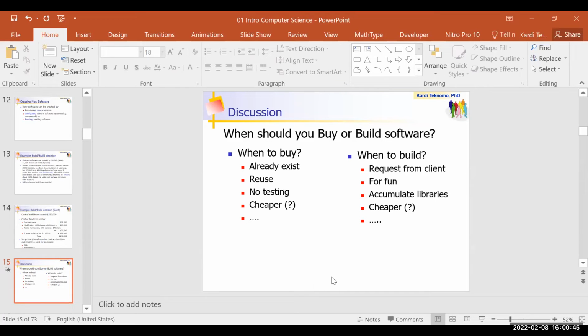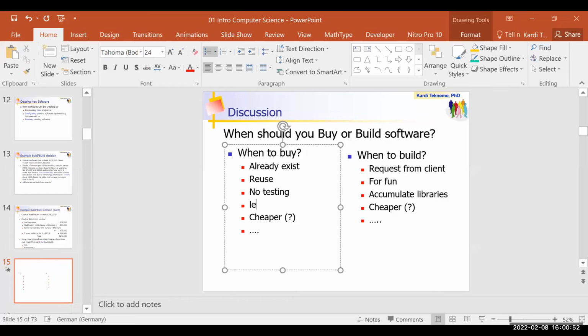Maybe less risk. Which one, to build or to buy? Less risk. What else? Maintenance. Less maintenance, low risk. Okay. So why, when you buy, do you have less maintenance and less risk? Because they created very good documentation.